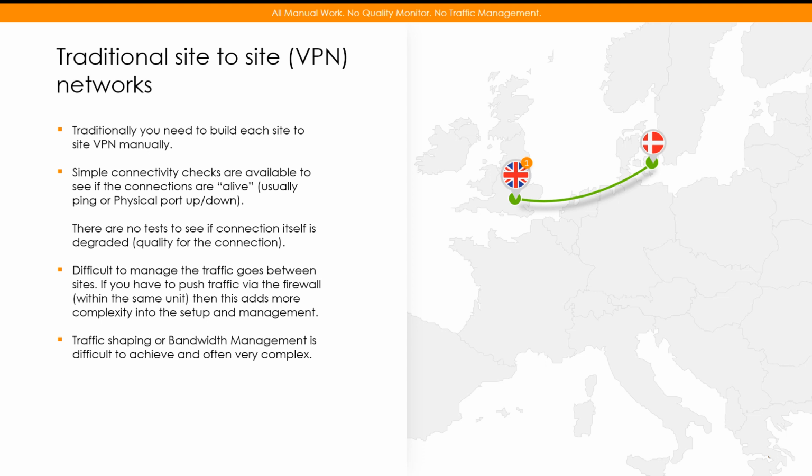There is actually no test to check the quality of the line, whether it's degraded, whether it's losing packets, etc. Although you could use the ping, many devices just have a yes, it's replied, or no, it's not replied.